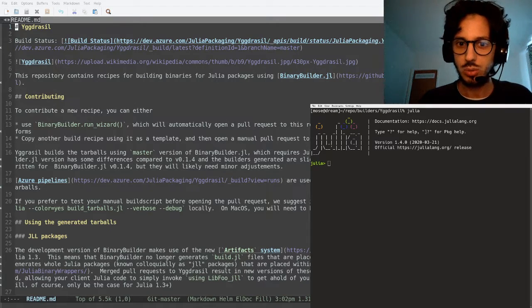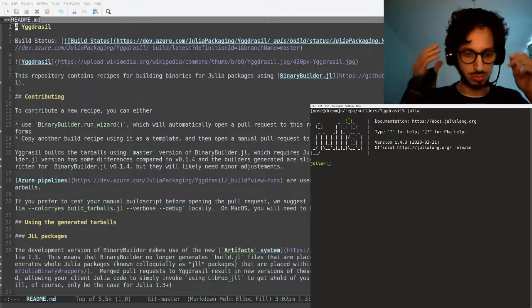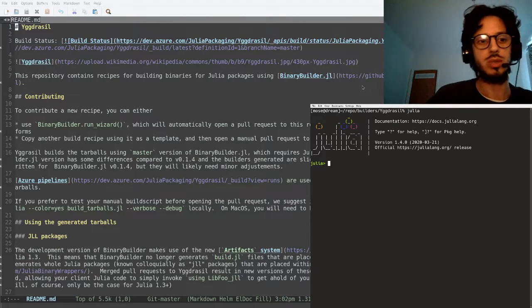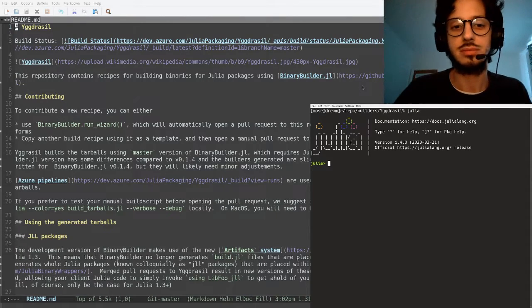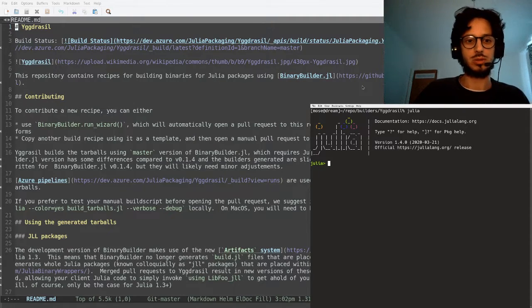Okay, so I will talk about BinaryBuilder, which is a Julia package to build binary programs, especially libraries or executables.